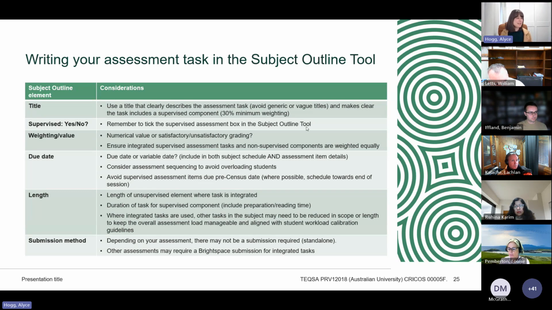Remember to tick the supervised assessment box in the SOT tool. That's kind of like saying ATM machine. It's an easy thing to miss. It seems really straightforward, really obvious, but it is an easy thing to miss. When we're looking at our weighting value, are we looking at numerical value or satisfactory and unsatisfactory grading? Satisfactory, unsatisfactory grading is, of course, a bit more common in certain disciplines like health and nursing. So again, if you're going to go with that particular grading format, you'll need to ensure that that is in the SOT tool. Ensure integrated assessment tasks and non-supervised components are equally weighted.